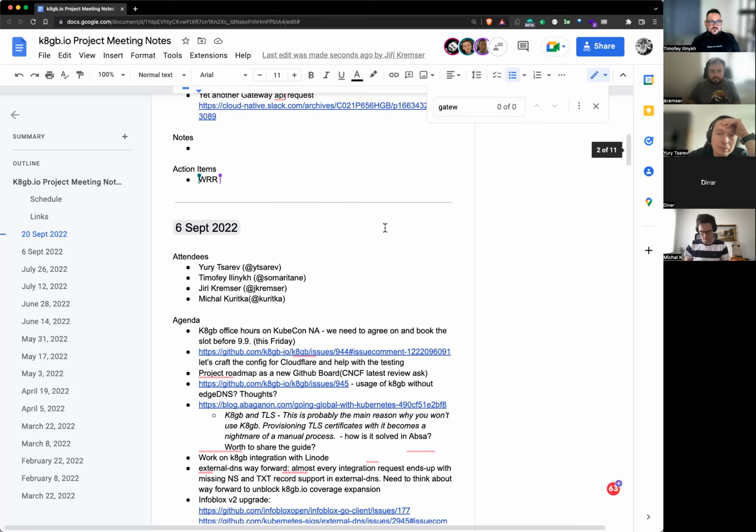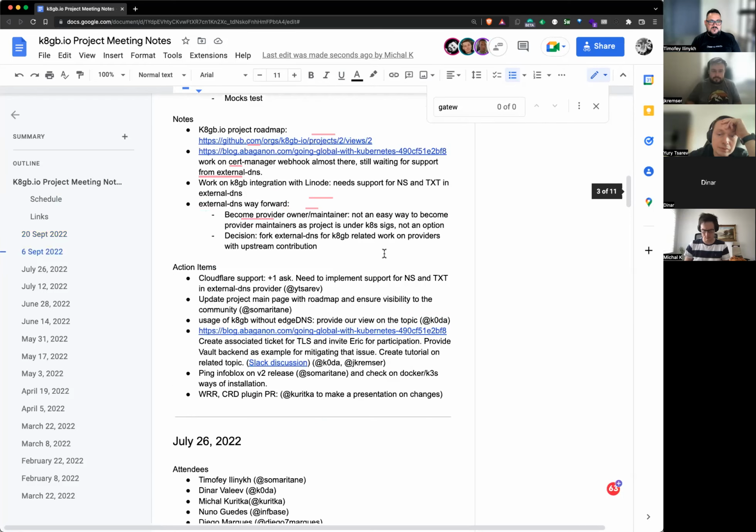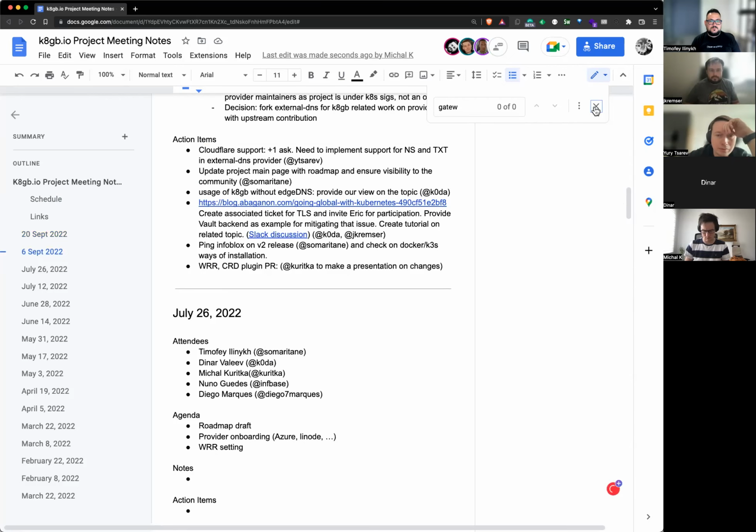Okay, so let's go quickly through the action items from the previous meeting. So, Cloudflare support. We need to implement support for NS and TXT records here, but the requester is not active. And I'm not sure if we can arrange some free Cloudflare support or prioritize it. I don't know.